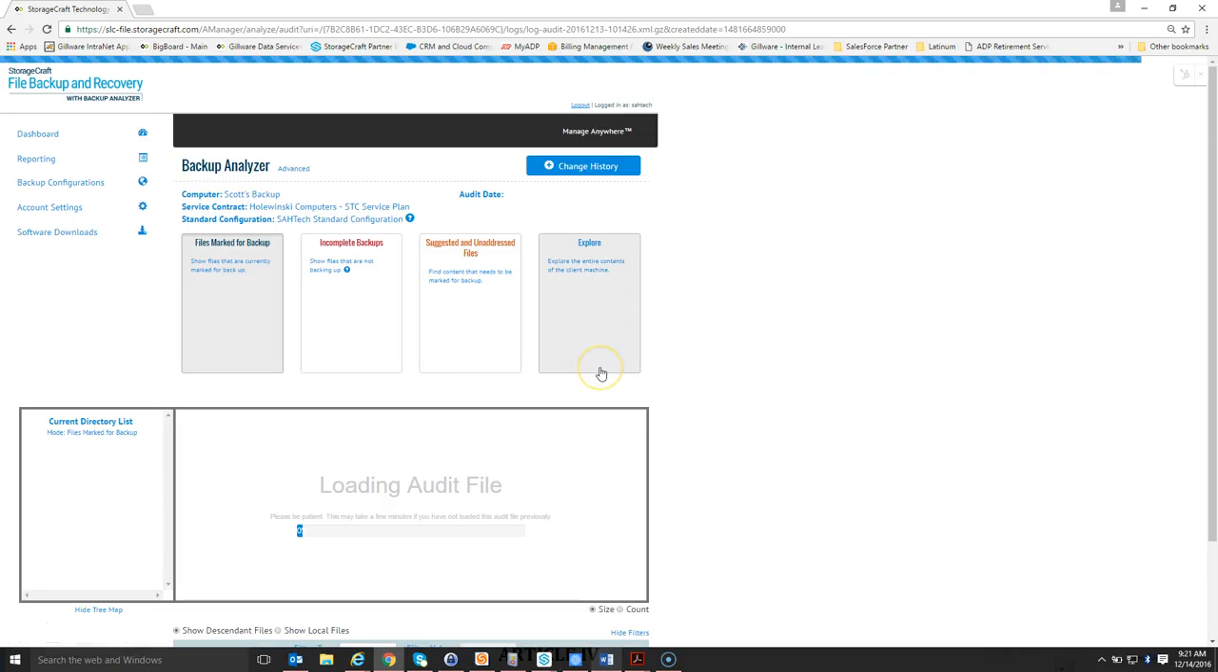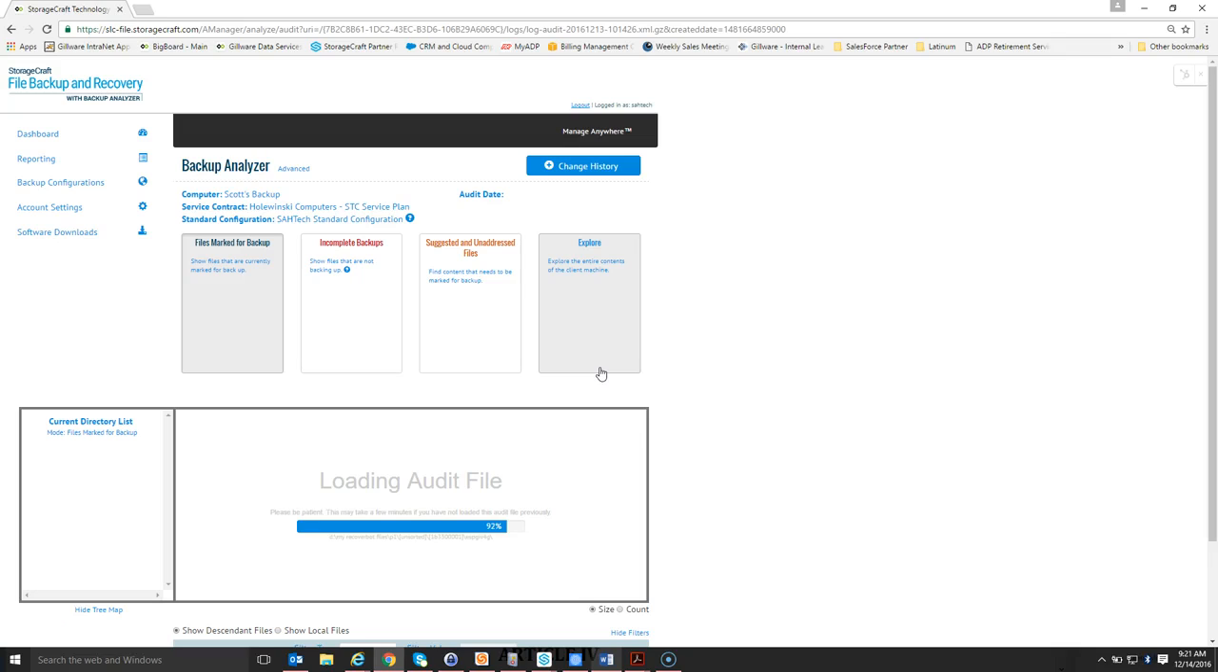Again, just to reiterate, the backup analyzer is essentially processing what we call an audit file. The audit file is a catalog of every single file on this computer, and it knows when it was modified, when it was last updated, when it was last backed up. All that information is packaged up into an audit file at the end of each backup scan and sent up to the server, and this analyzer simply takes that file and chews through it and spits out a lot of great information.